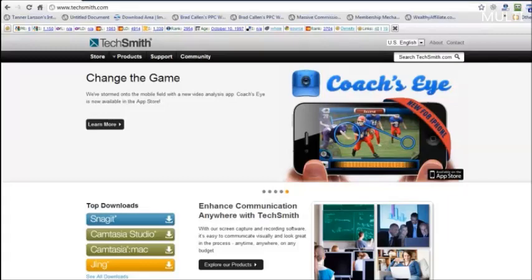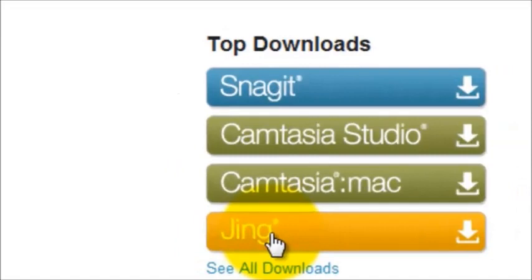And of course, with TechSmith, you can also get Jing, which is a similar product, but you get 5 minutes time only.